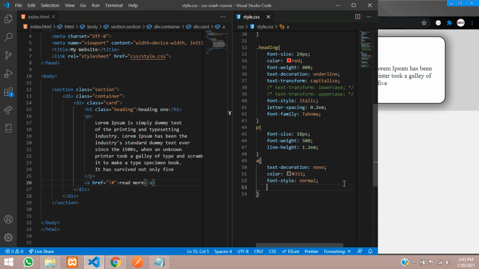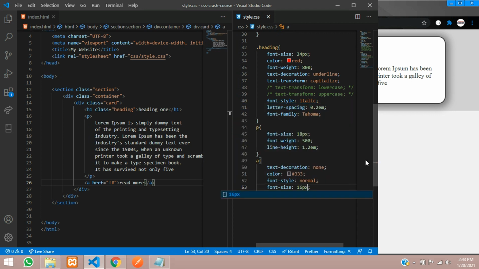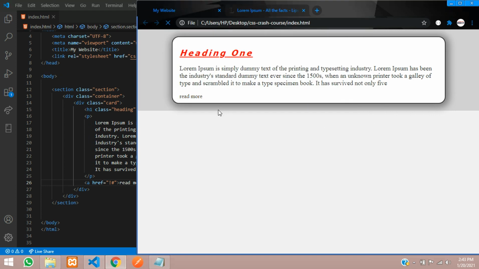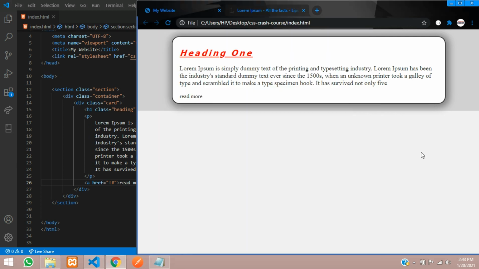Okay, and let's increase the size of it. Font size, I want to make it 16 pixel. Save and refresh. Okay, so it's still 16 only. Let me make it 18. Come here and reload. Okay, so guys, you can see that read more, it's there, right?